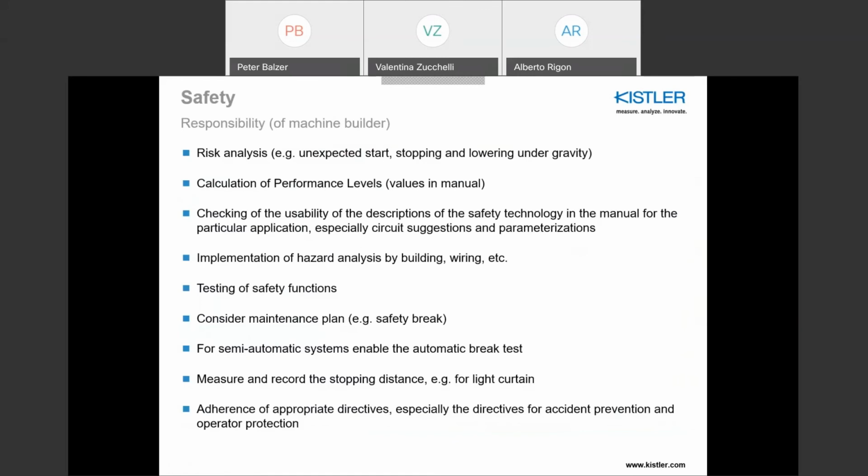Okay, now responsibility, the risk analysis. You always need to do a risk analysis. Everything is in the responsibility of the machine builder, for example, how you can cover unexpected start, stopping and lowering under gravity, and the calculation of performance levels, the easy thing that we did. So it's shown quite easy. It's much more complicated, but that's the easy way to explain it.